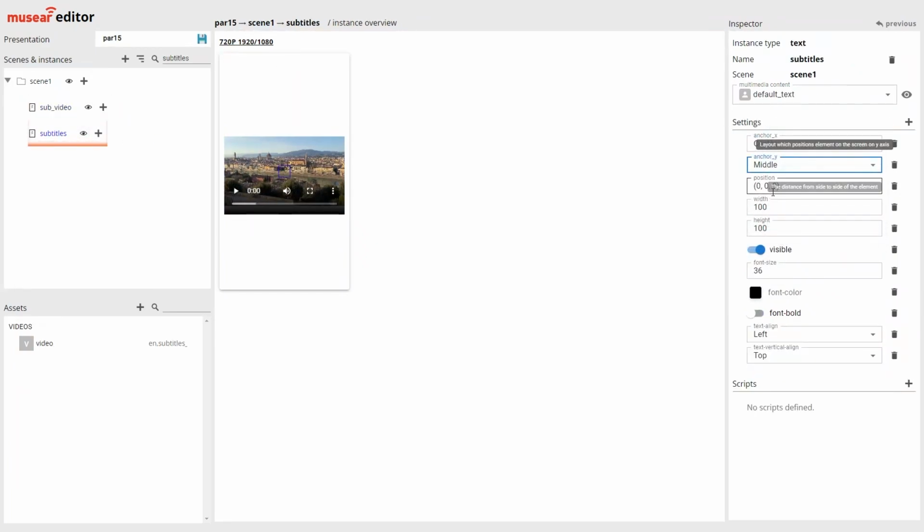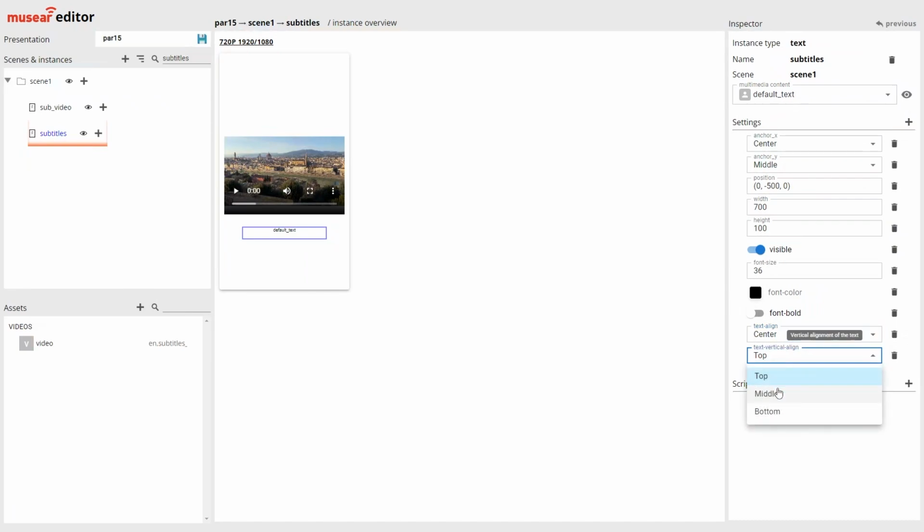So let's say here, and let us put something like this. And let's add width to 700. Let's align the text. Okay. Now we need to connect the video to the subtitles.